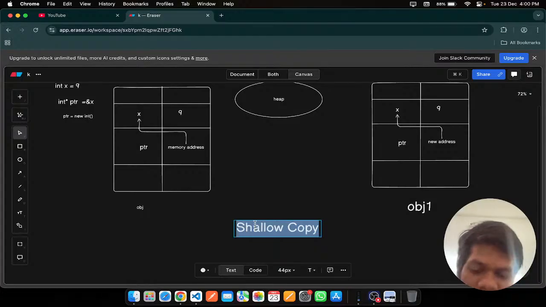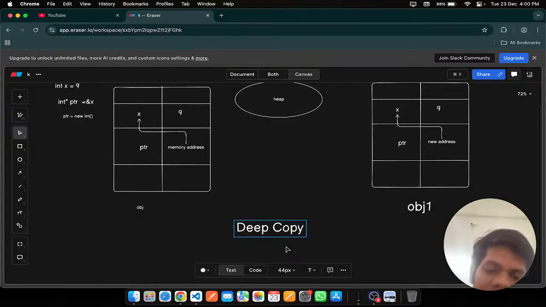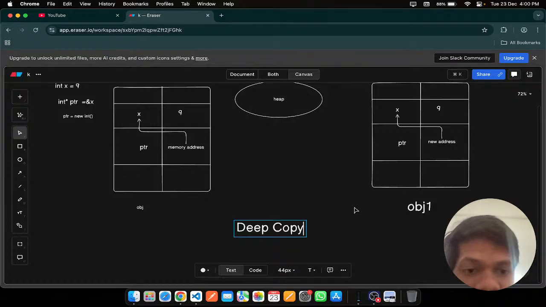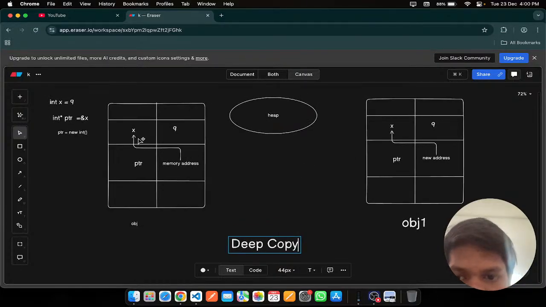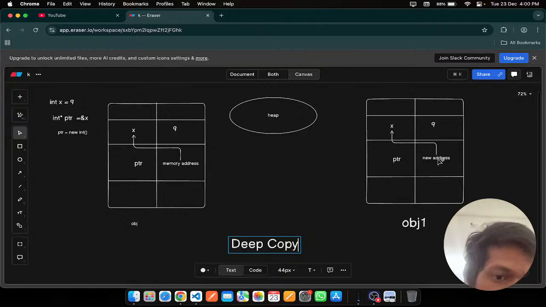Now this is an example of deep copy. In the deep copy, we are just solving the problem of shallow copy. We are just creating new variables, or new addresses, for pointer members.